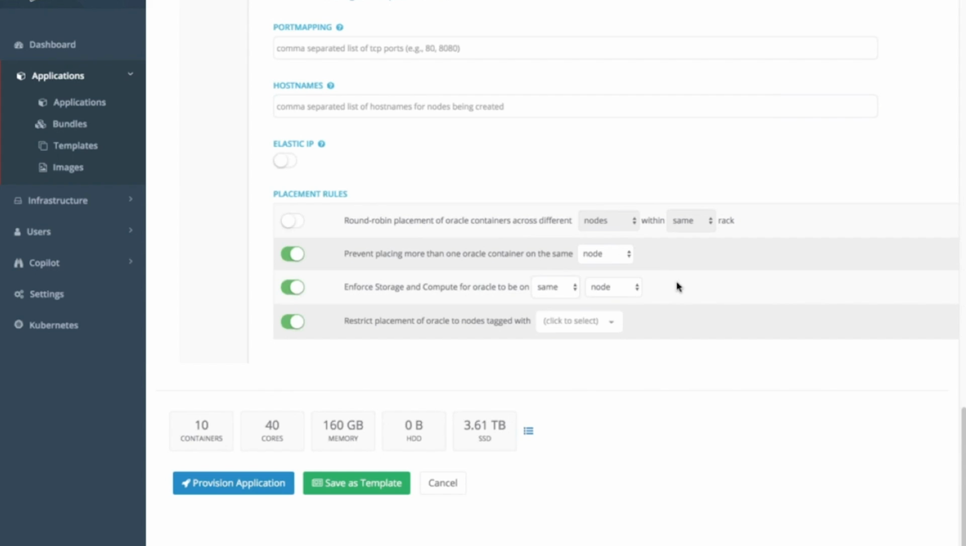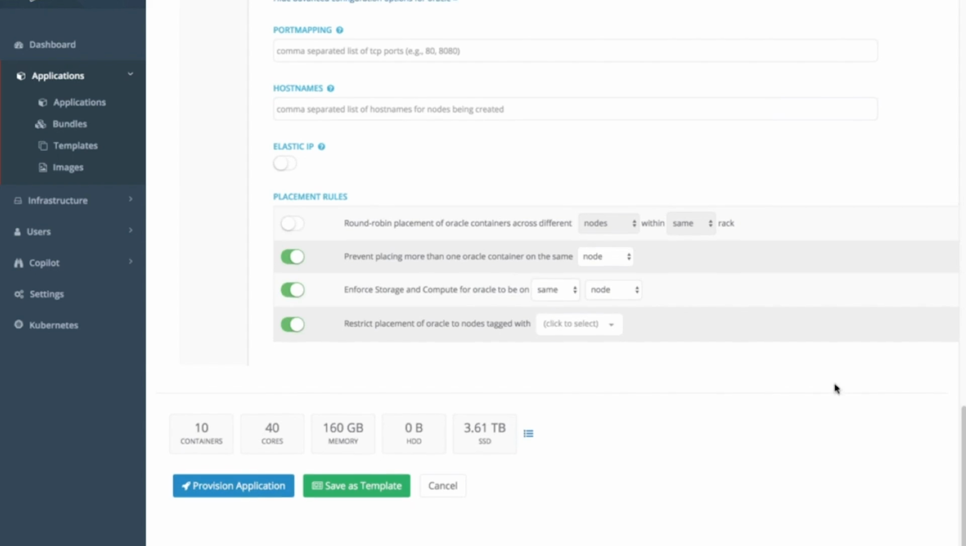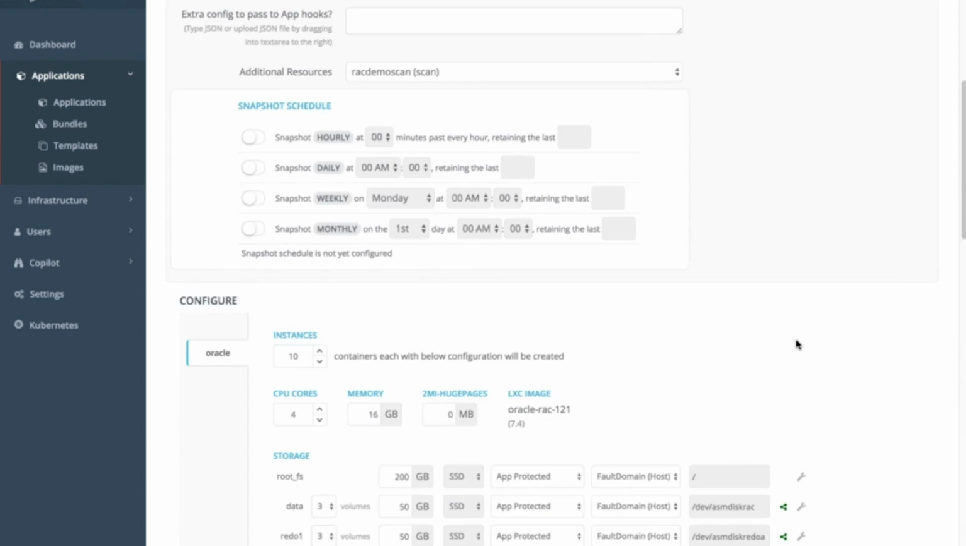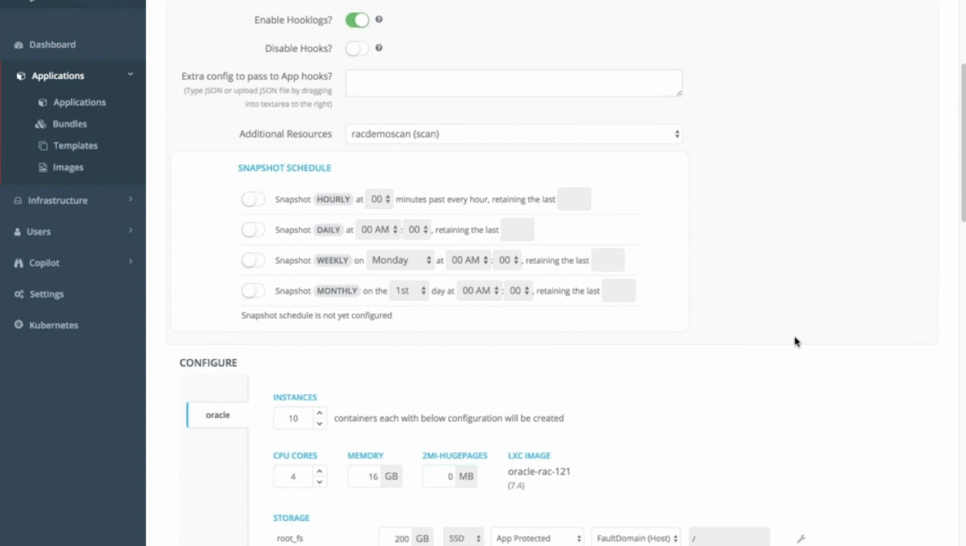So at this point, I've done everything I need to do to be able to deploy this RAC database, and I would just simply click provision application, and then we would be off to the races. And it just so happens on this particular demo cluster, it takes just shy of an hour to actually fully stand up this RAC database. Okay.